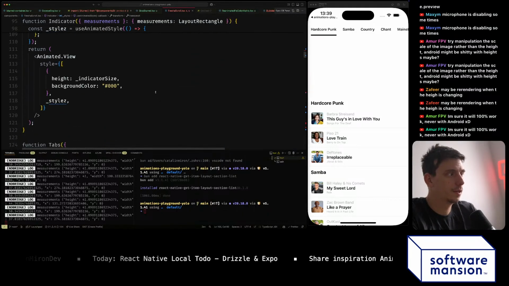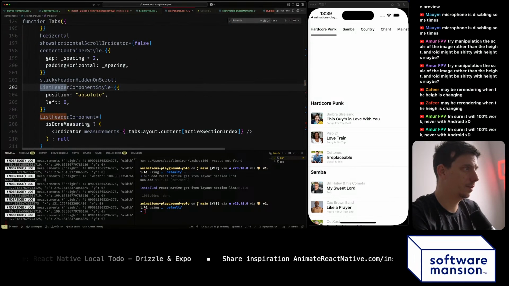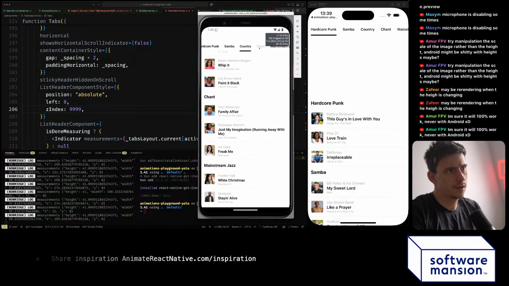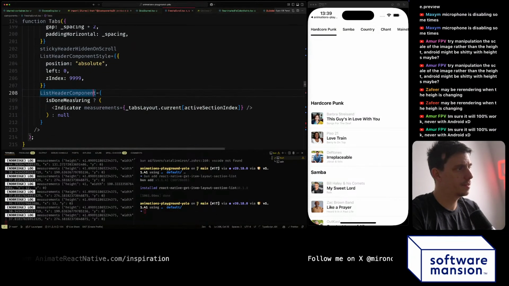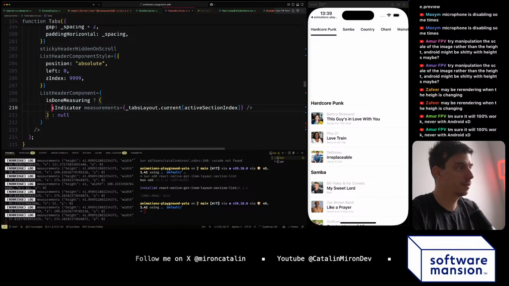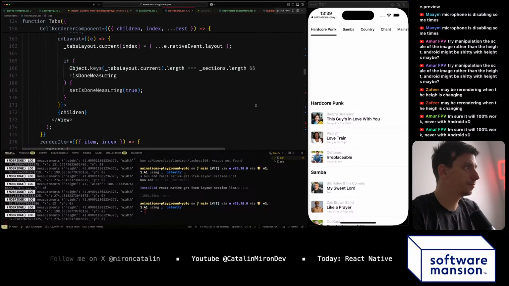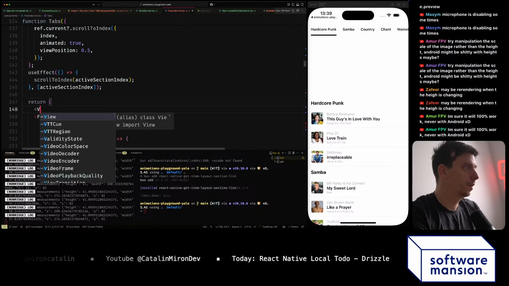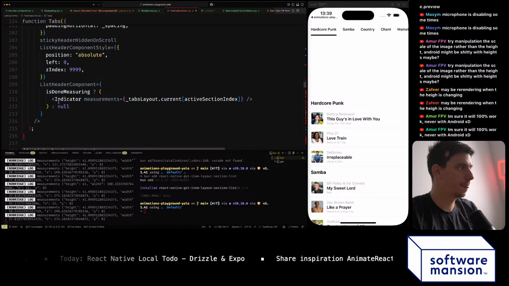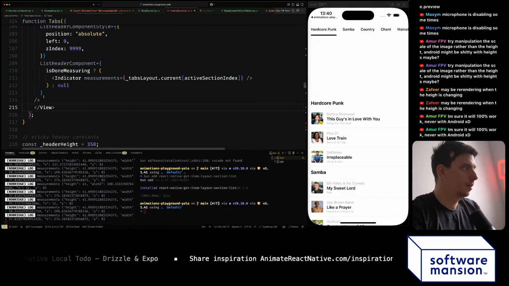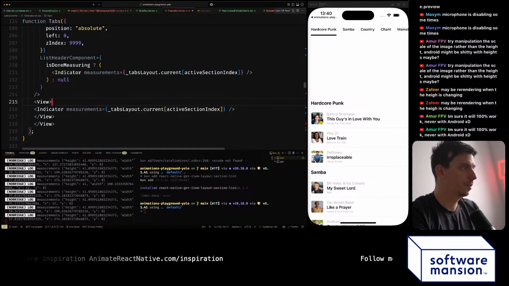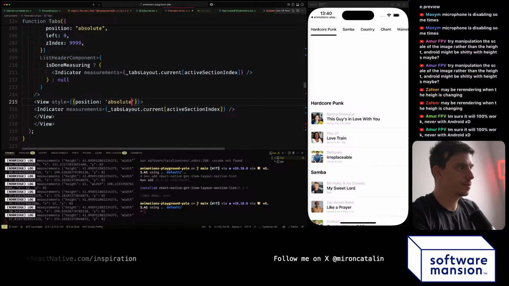I don't really understand it, guys. List header style. Is this because it's not sitting? Nah. Done measurements. Interesting. I will do something different. And I will render another view where we have the flat list. And I will just render this part. And I will actually do it to view, style, position this absolute.